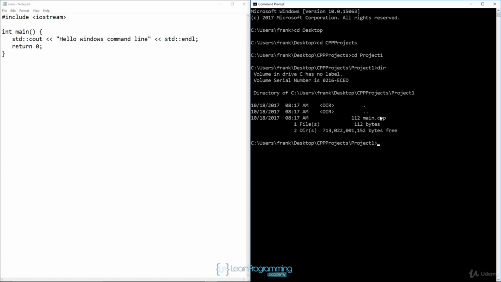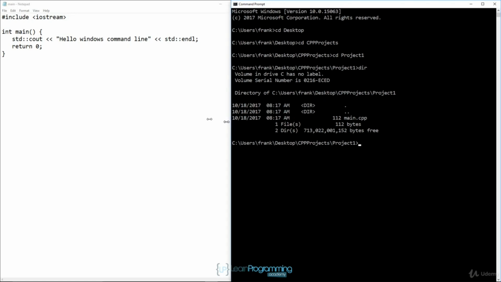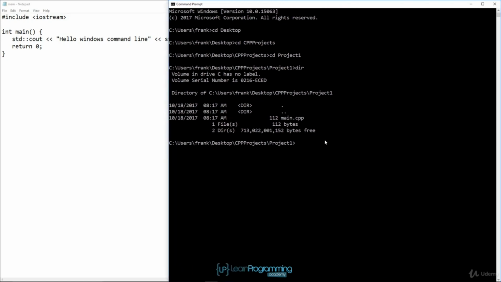The way we compile is, let me make this a little bit bigger so the whole line will fit on here. We want to use the C++ compiler, the MinGW C++ compiler that I'm assuming is already installed. We need to have that compiler installed. g++, that's the compiler.